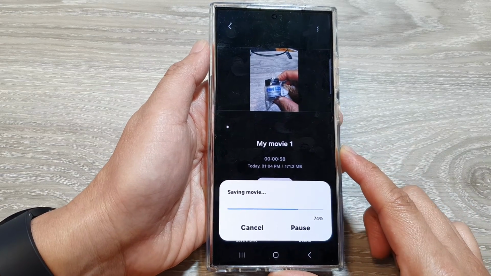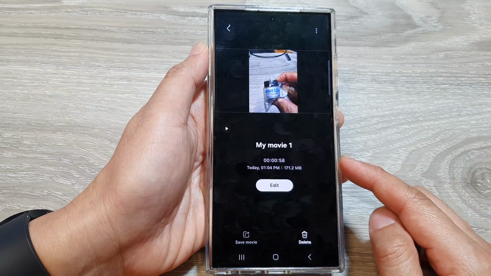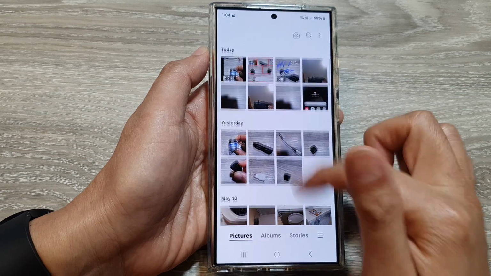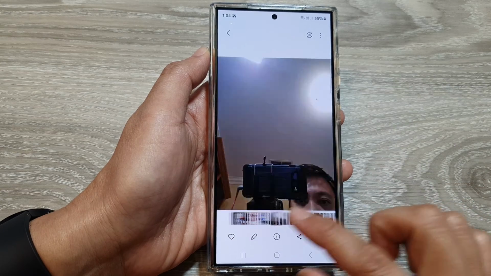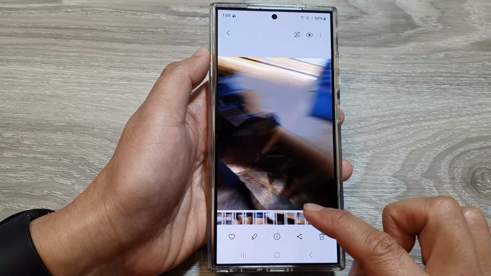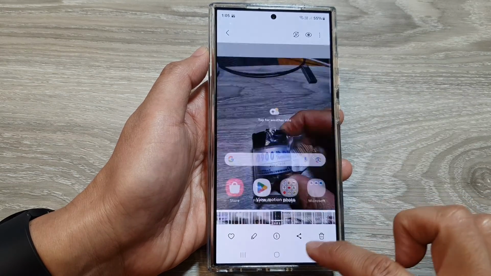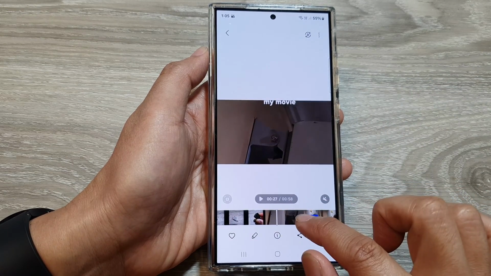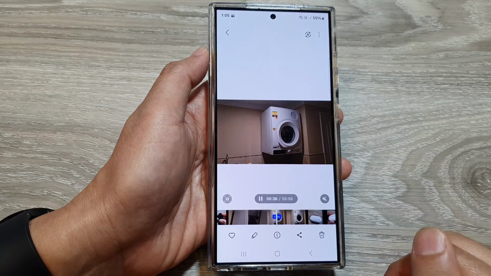And that's it. So that is how you can create a movie clip from your selected pictures and videos in the picture gallery. So if I go back here to my pictures gallery, you can see we have now created that movie clip. And here I can swipe back and forth. So that my movie text right there, and that's the text we just added in the video.